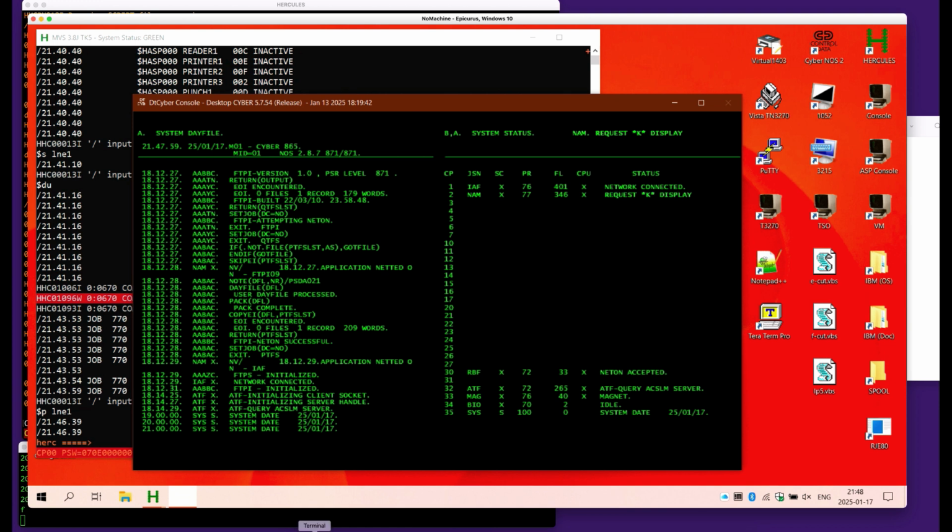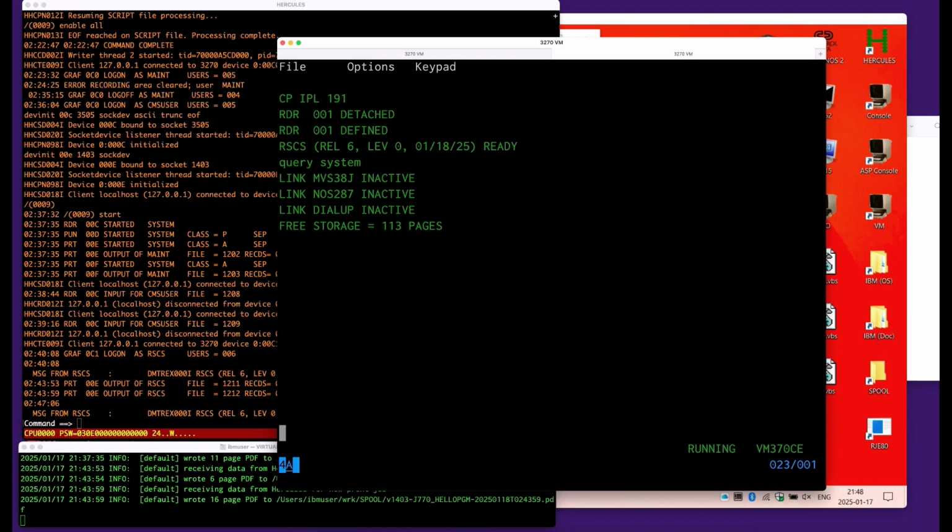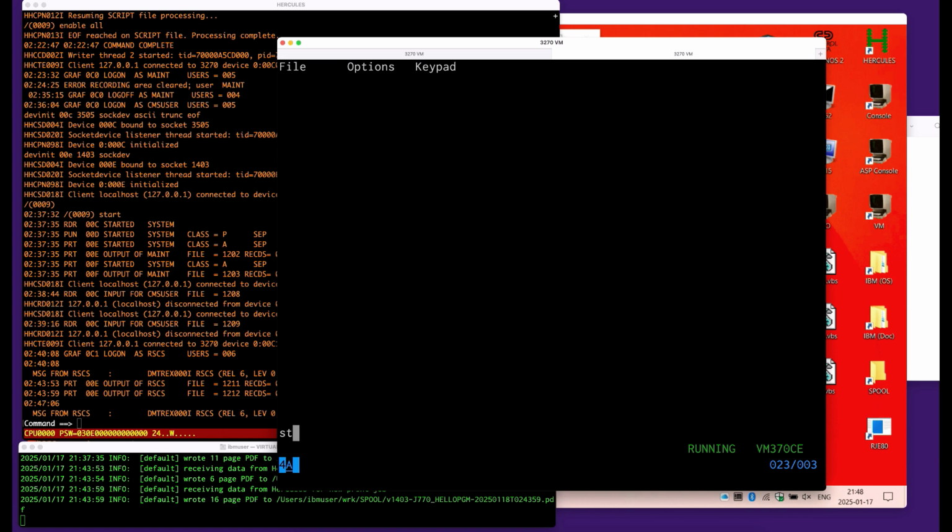So let's do that. Okay, so I'm going to start NOS 287. I need to specify the parameter. Now that's ASP, job entry subsystem, or an ASP kind of link too also.